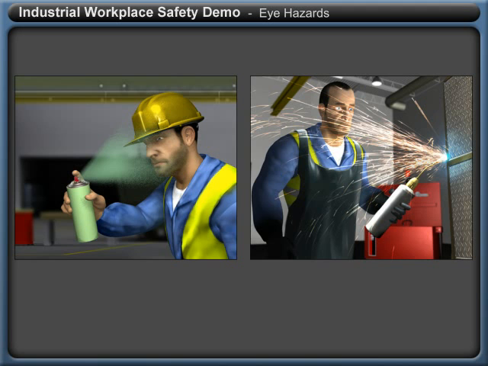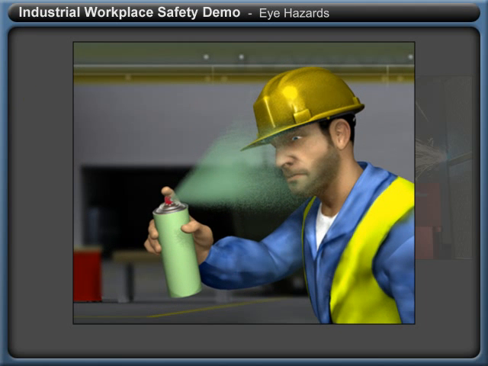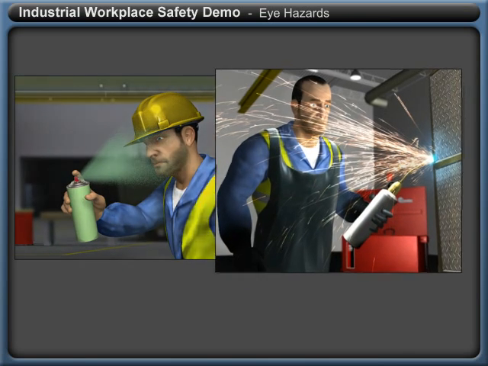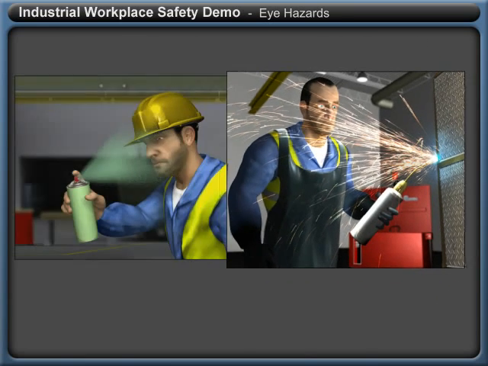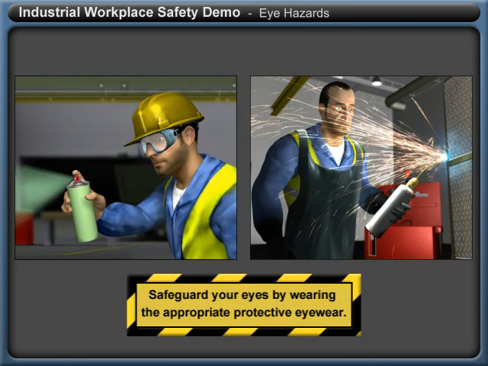Your eyes can be injured if you work around hazardous chemicals, such as cleaning solvents, refrigerants, battery acid, and lubricants. Other potential eye hazards include gases, objects, and fluids that are projected under high pressure, such as sparks from welding. Safeguard your eyes by wearing the appropriate protective eyewear.